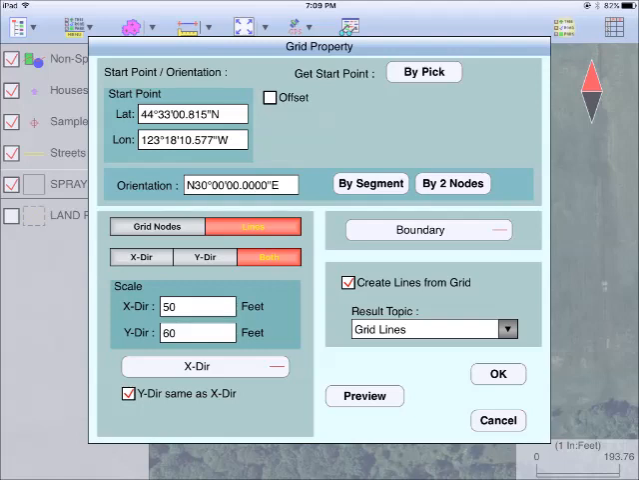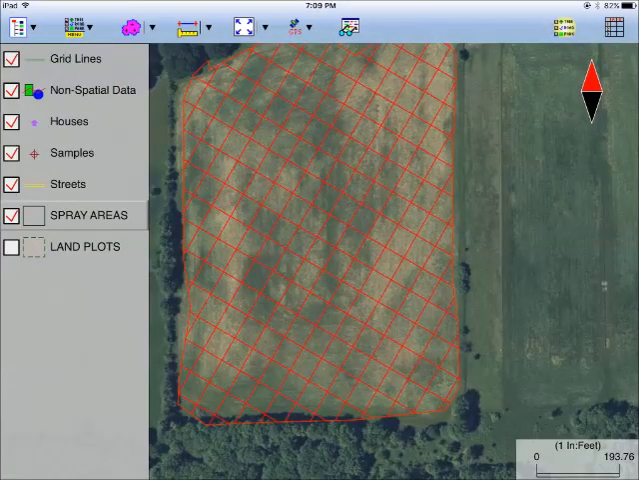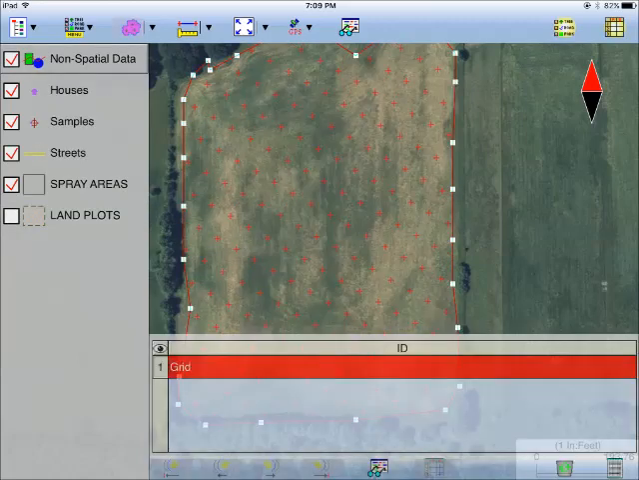The grid created for a selected area feature is placed in the non-spatial data topic layer. To delete a grid that you don't need anymore, first tap the Topic View icon, and select Non-Spatial Data. And then tap the Sheet View icon, select the unwanted grid, and tap the Recycle Bin icon.